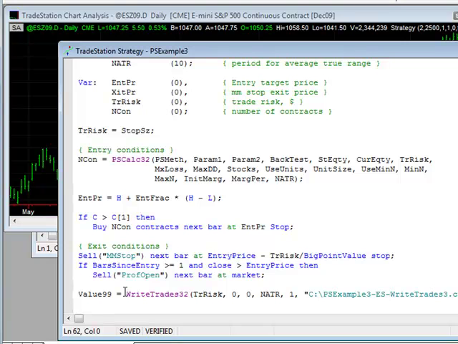WriteTrades32 writes trade data from your strategy as your strategy runs, writes it out to a text file that you specify as one of the inputs to the function. Basically, the inputs to WriteTrades32 include the trade risk, and optionally the stop price for long trades, stop price for short trades, the length of the average true range, and the optional currency conversion factor, as well as the text file that you specify for trade data output.